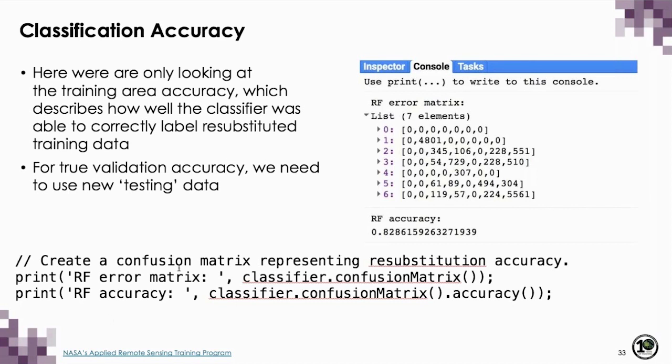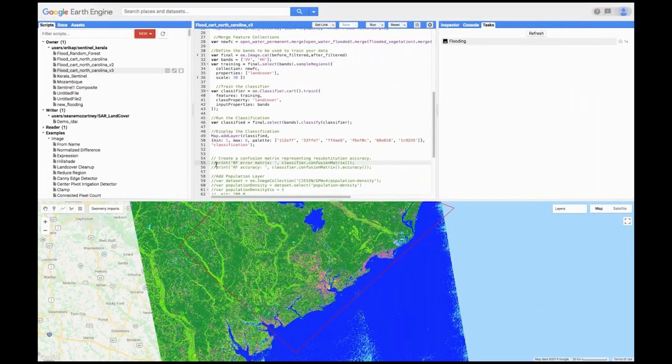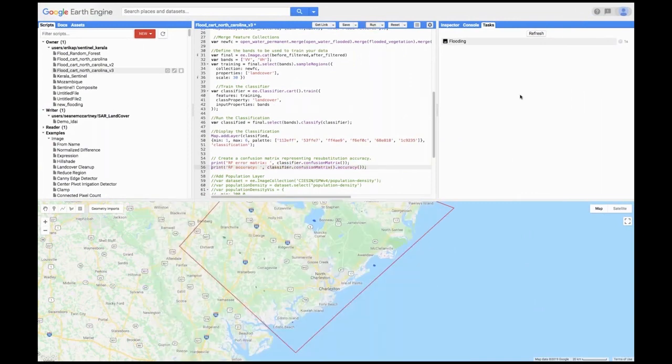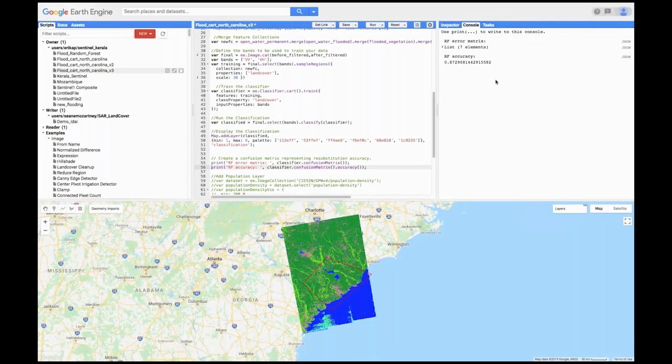So you copy this code, create a confusion matrix, and let's go back. I've got it here. Deselect. And let's run it and see the results. So it's telling us that the classification accuracy is 87%, 0.87. And then it's giving us here the confusion matrix. So the way to read this is, you've got seven values here starting from zero.